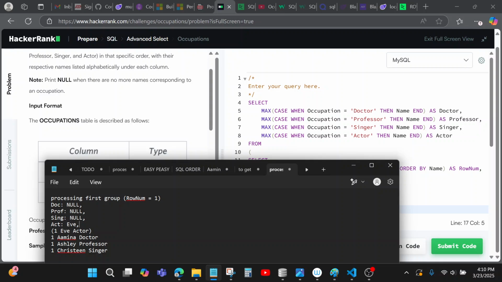Now we are done processing the first record of the first group, so we go on to the second record of that first group. Then we have Amina, a doctor. First case when occupation equals doctor, then name. Amina's a doctor, so we're going to return her name. Then we're going to get null for the rest. Case when occupation equals professor, then name, end: null, because she's not a professor. Case when occupation equals singer: she's not a singer, null. And then actor, case when occupation equals actor: she's not an actor, so it's going to be null again.